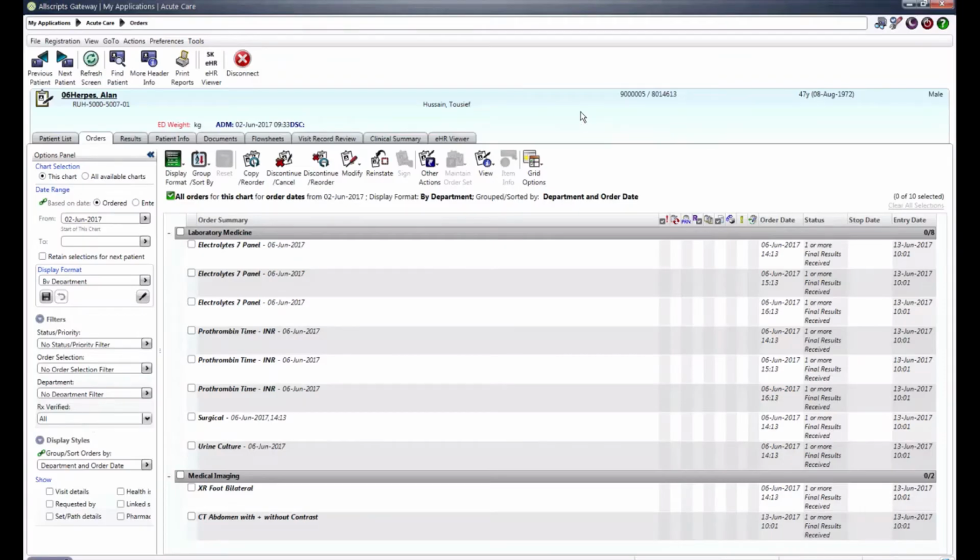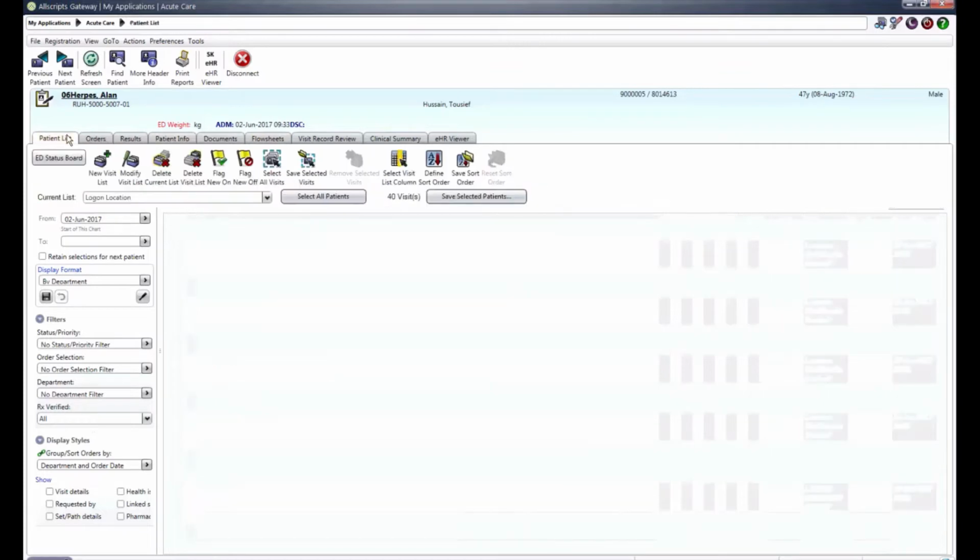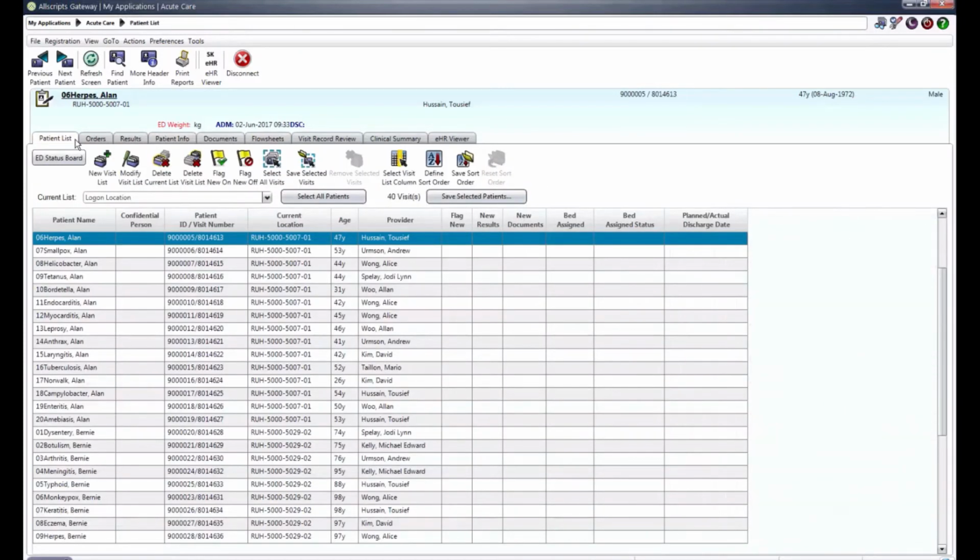Now to learn about each of the tabs. In the Patient List tab, you should have Logon Location as what appears beside Current List. You can customize the columns you can view here by clicking on the Select Visit List column button.